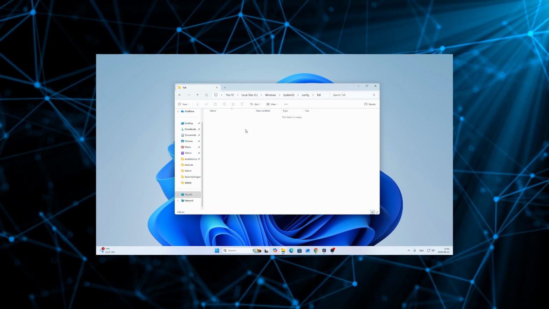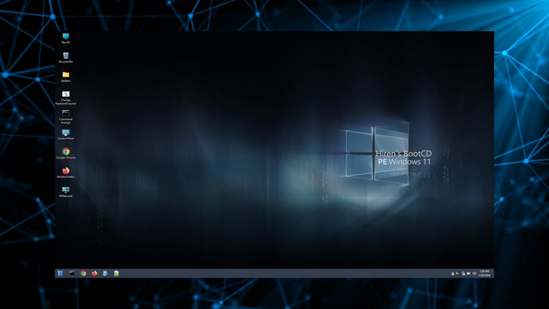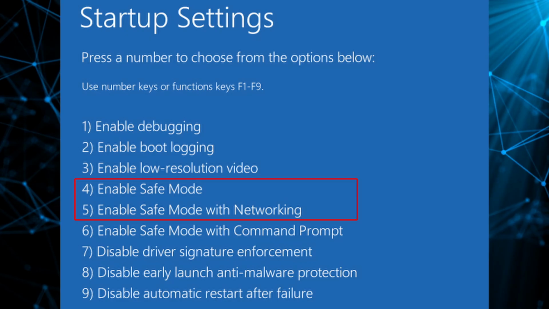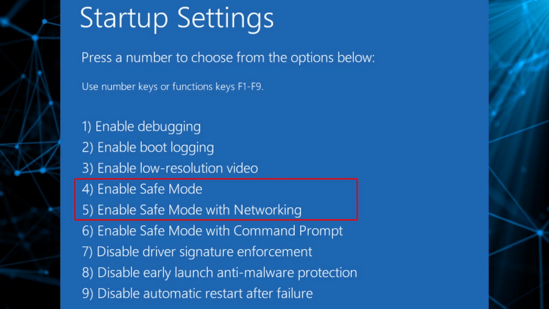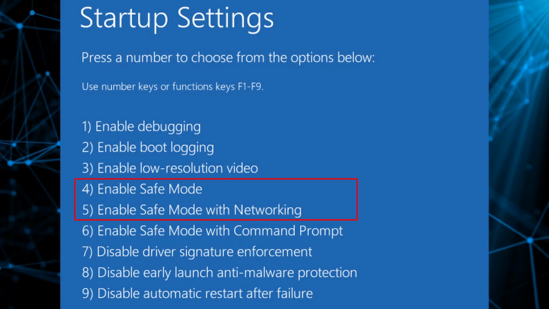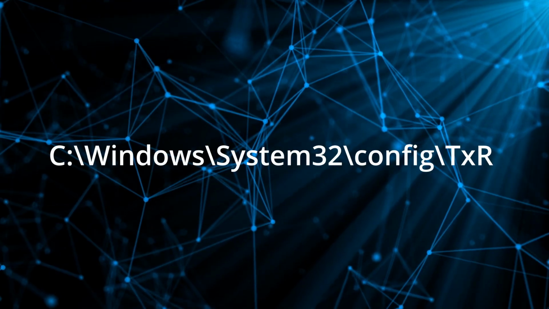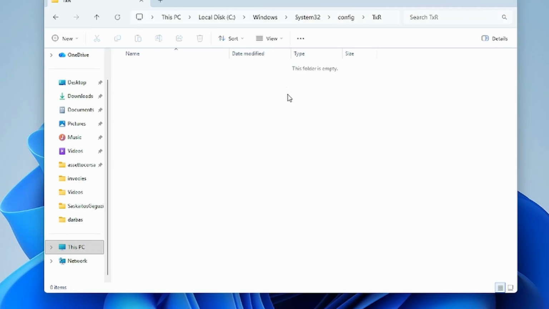But there's a catch. Those files are locked while Windows is running, so you need to boot into an external environment. Boot CD or safe mode. If you don't have a USB or don't want to use external tools, the easiest option is to boot into safe mode. Once you're in safe mode, go to C:\Windows\System32\config\TxR and delete all files inside that folder.